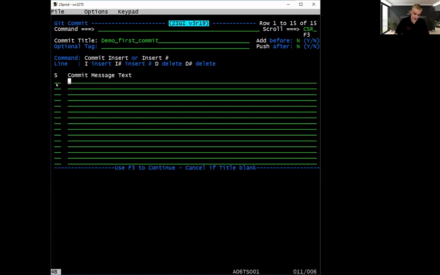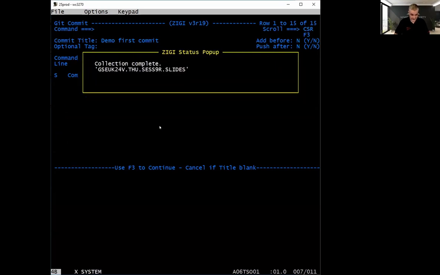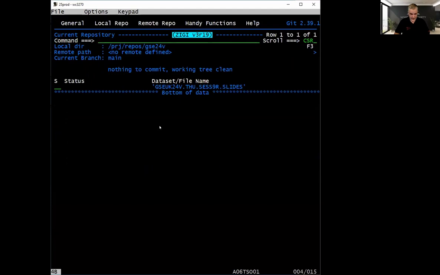Funky thing, because if we're typing here, you might want more lines with enter. So like it says at the bottom, F3 to continue. Are we sure we want to commit? Yes, we are sure. It's now been committed, it's done. Everything is in order, so to say.